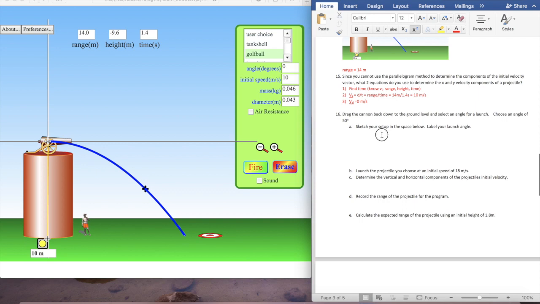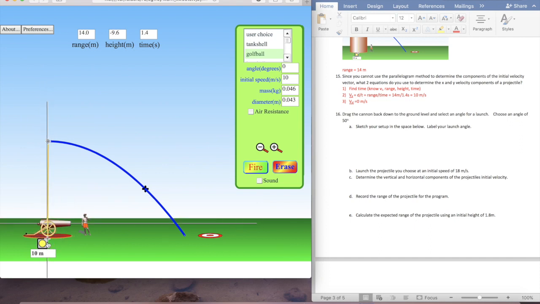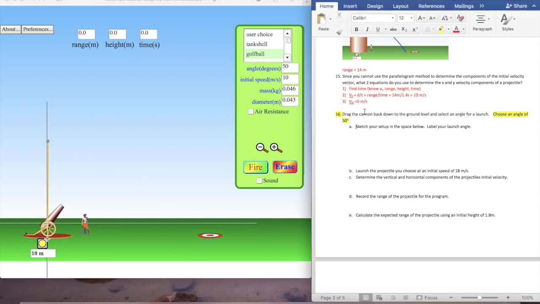Okay, so now we want to drag the cannon back down to ground level. Okay, so it's on the ground. And I'm going to set an angle for launch. Choose an angle of 50 degrees. Okay, I'm going to keep my golf ball, all that sort of stuff. And it says sketch your space, but I'm going to go to part B, and I'm going to go ahead and put everything in there before I take my screenshot.